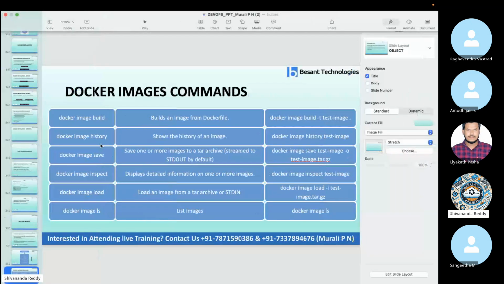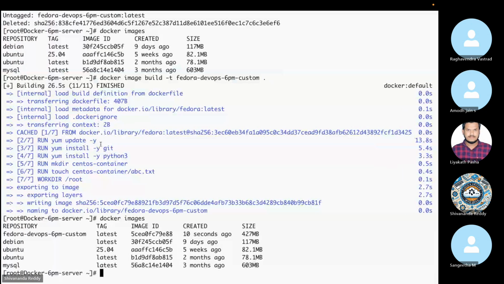Then move on to the next command, the second command, Docker image history command. It shows the history of an image. Docker image history, and if you give the image name, you can see what things were created in that image. Docker image history, space, image name.